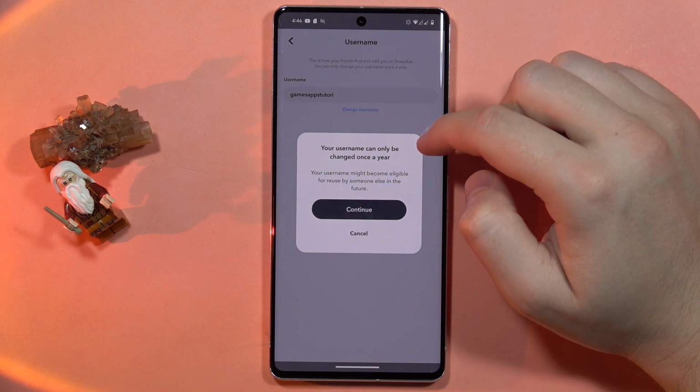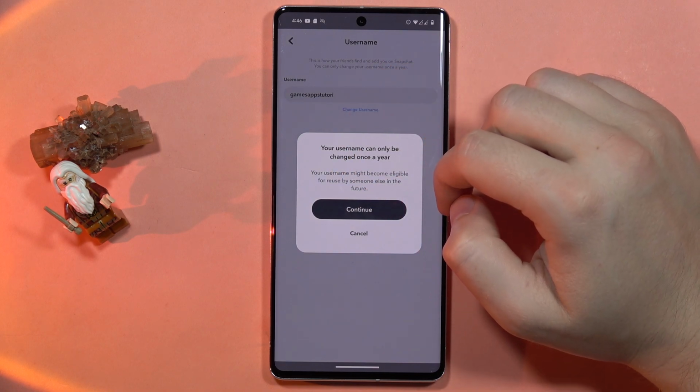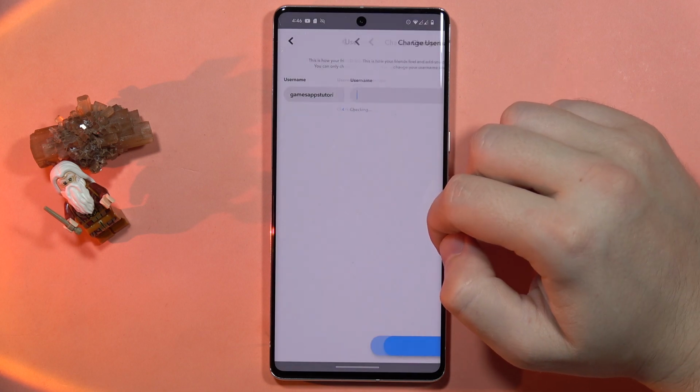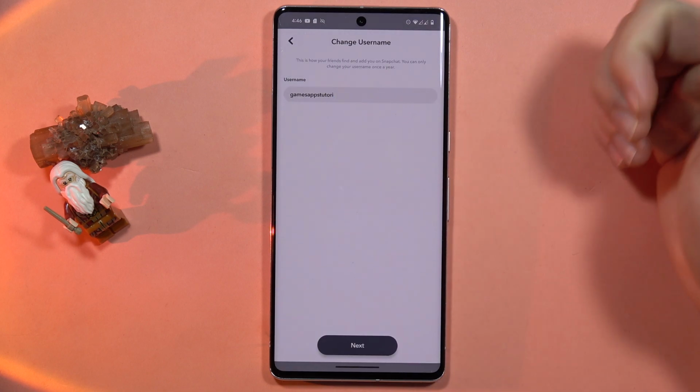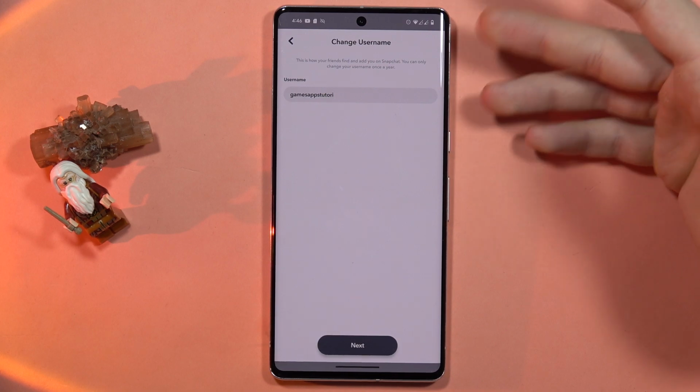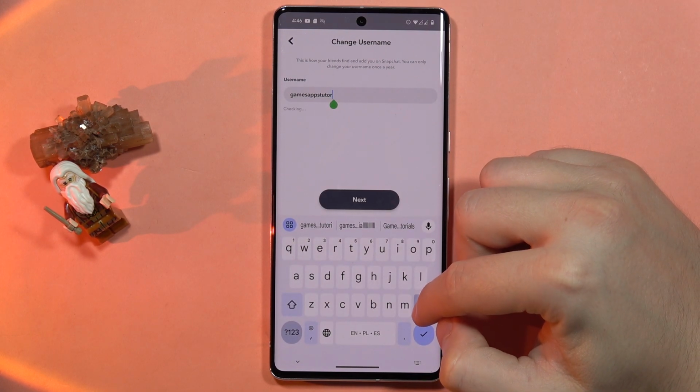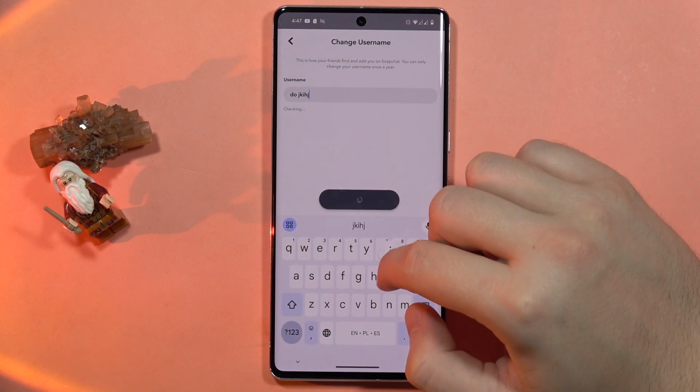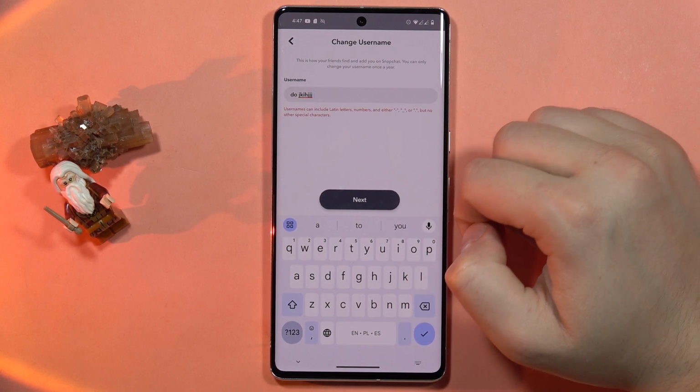and as you can see, we can change the username only by changing once a year. So unfortunately, you can do this, as this information shows us, once in a year, and you can just type something right here and click change.